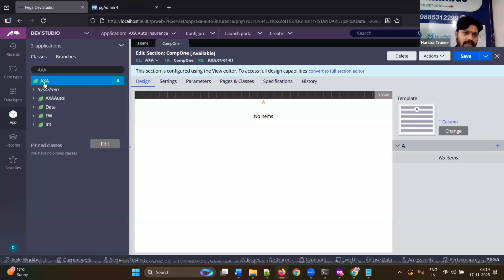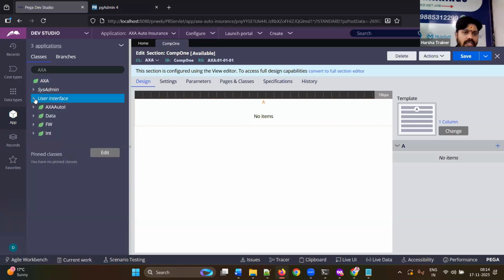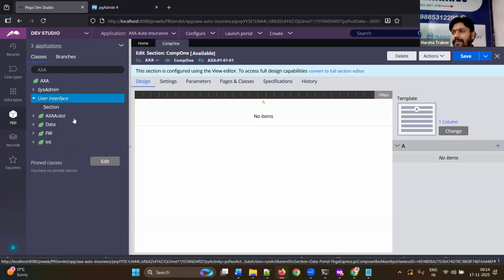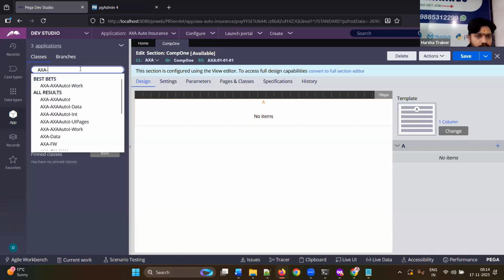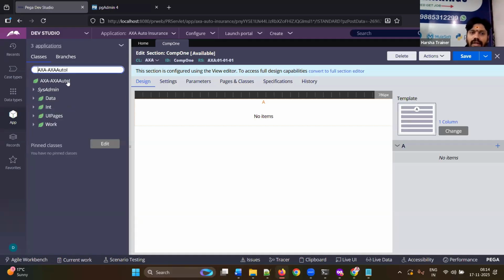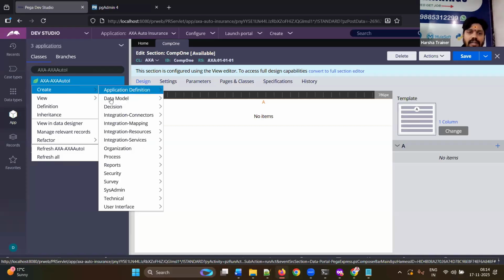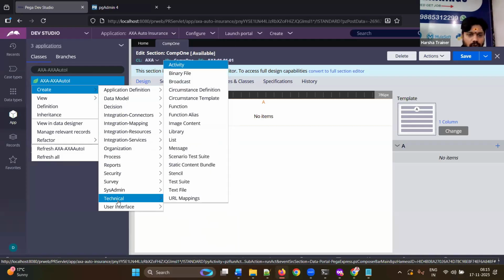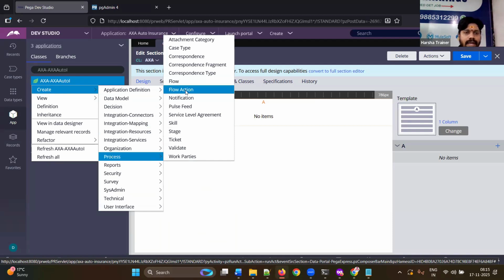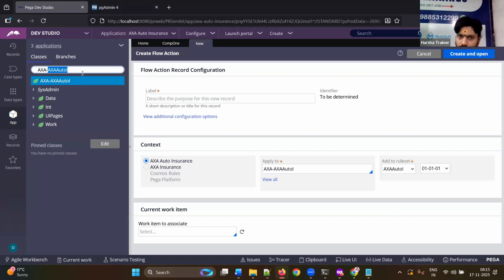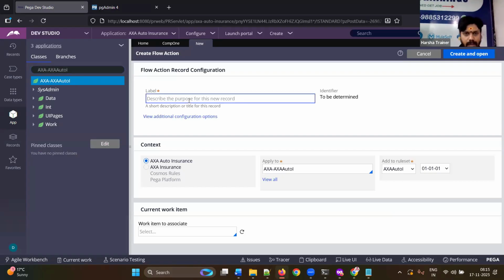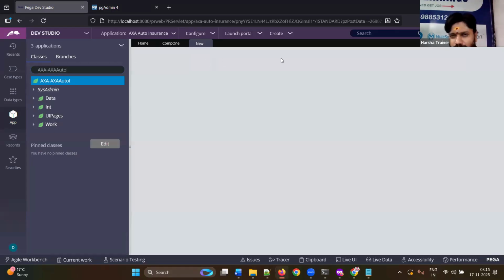You can find that component also here. Refresh this. User interface, section, something. One component, wherever it is, in AXA. Now I am going to create another component. Under AXA, what class do we have? AXA auto I is there, no? I want to access it in the level below, the second level. So I am creating one component below AXA. Below AXA, what is there? AXA auto I is there. So here I am creating an AXA auto I component.